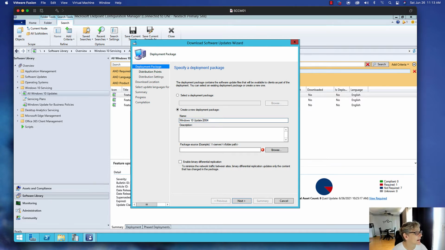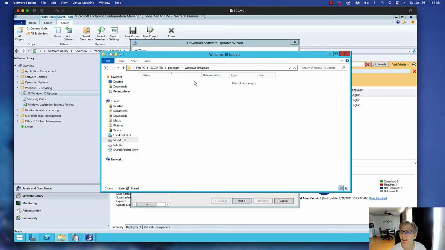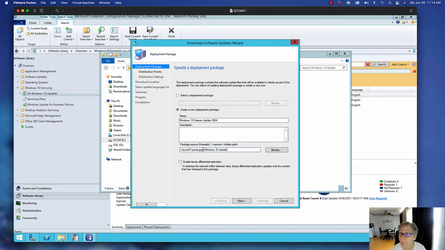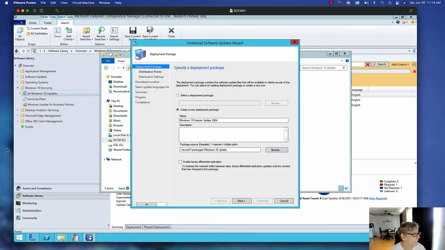Let's see, was there a better way to... Let's call it feature update. That's kind of what it is. All right, so now we're going to go ahead and put the path to that. Let's do this. Go to packages and copy that. All right, so we browse to that. So there it is. Select folder.